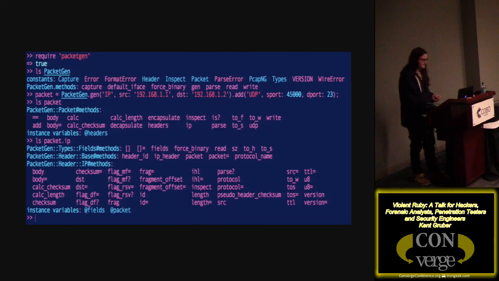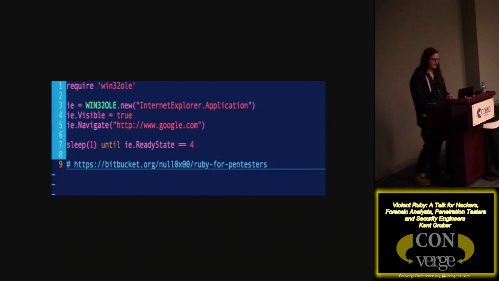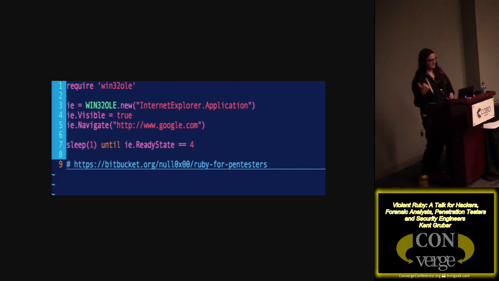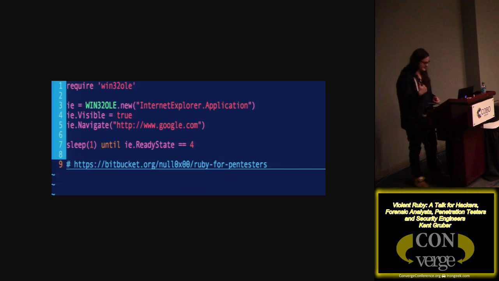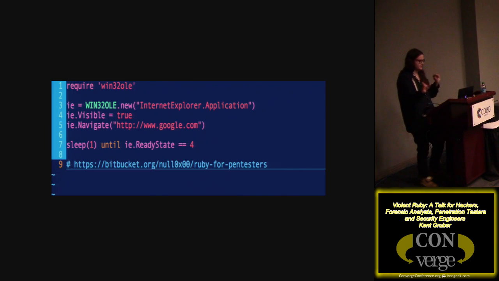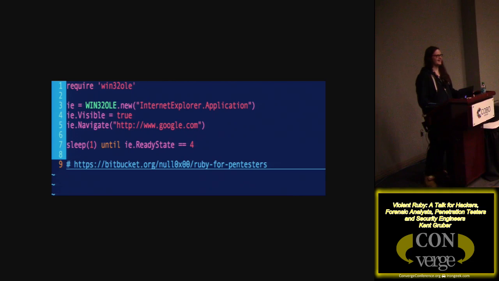So anyway, if you wanted to do Windows stuff, I do a lot of OS X and Linux development, and I don't do a lot of Windows stuff. I just pulled this off of Ruby for pen testers. If you Google, I'm not the only one trying to perpetuate this agenda, and people have been doing it for a while now. Anyway, so require win32ole, whatever, and then we can start doing stuff with, let's say, Internet Explorer.